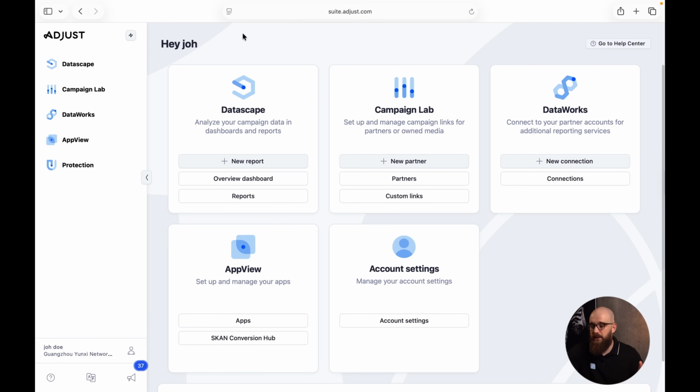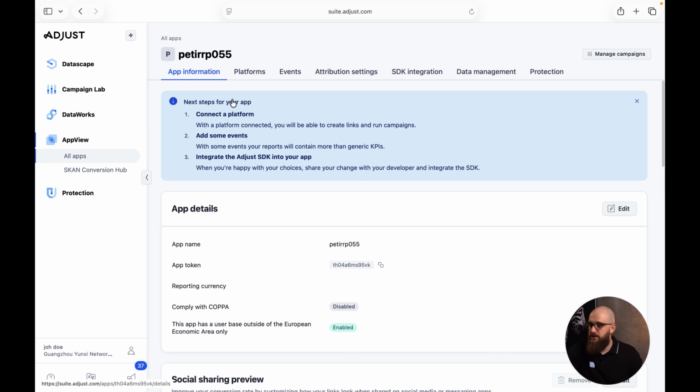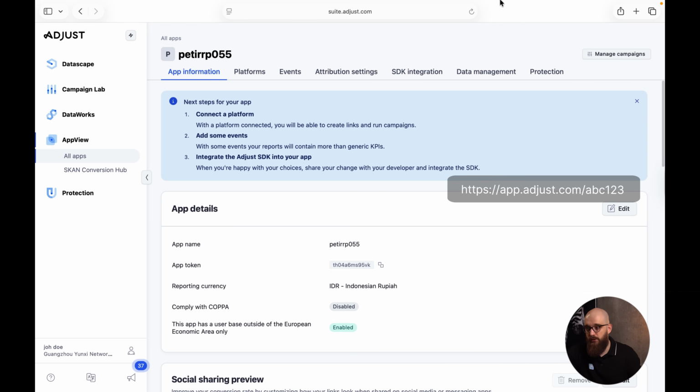Everything starts on the Adjust side. First, log into your Adjust dashboard and navigate to your list of apps. In Adjust's menu, go to App View, Apps. Select the app you want to track and you'll see an app token, a unique code for that app. Copy that token. Now take Adjust's base tracking URL and replace your app token with the token you just copied. For example, if your token is ABC123, your Adjust click URL will look like this.